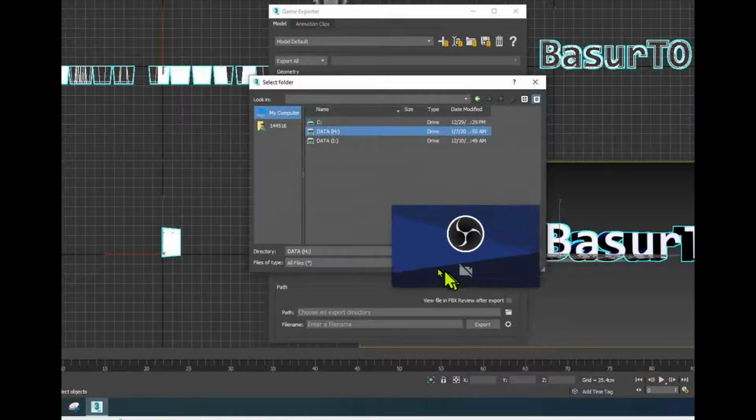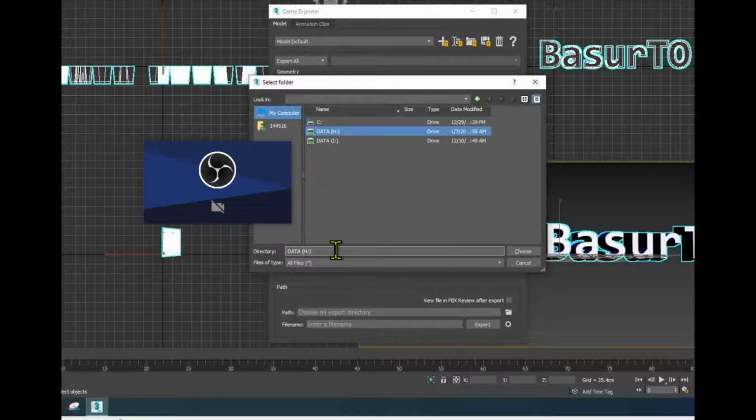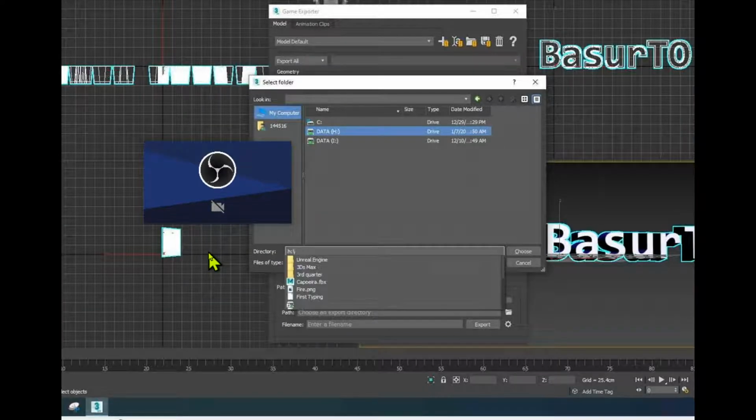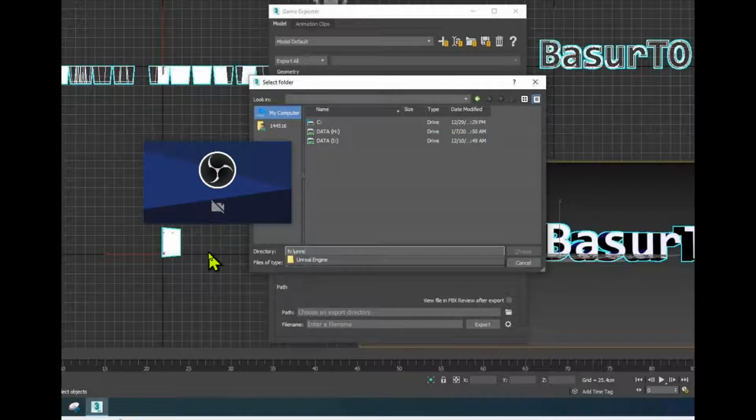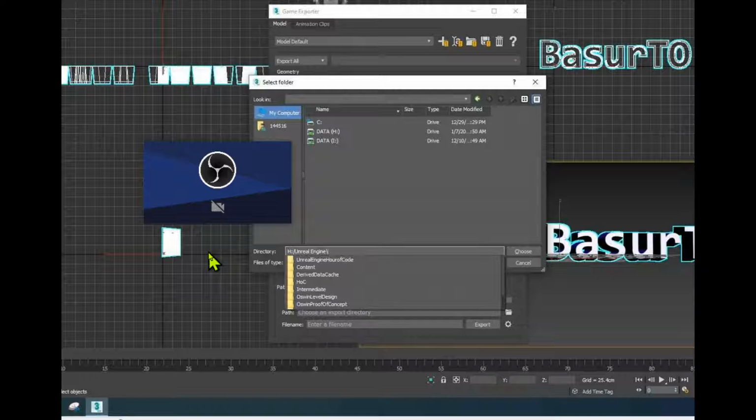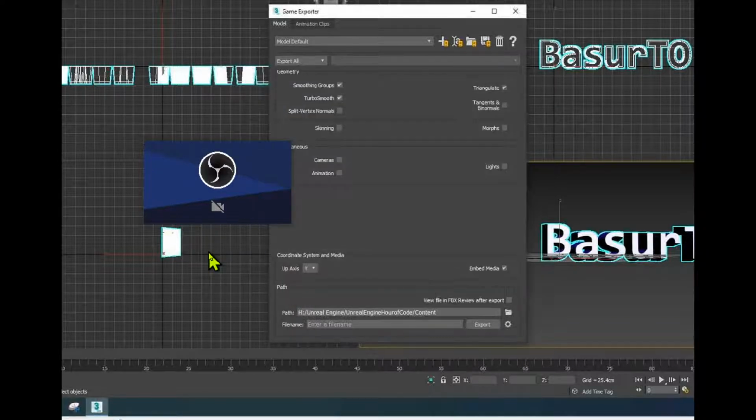So when you type in H, did you copy the project over yet? Okay, H colon backslash Unreal. Okay, you called yours Unreal Engine rather than Unreal. Okay, I throw a backslash in there. Hour of code, I put a backslash there. Come down to content, I put a backslash there. And then I'm looking for where your folder is there. Well, I'm going to put it in judged for now. We can always move it. Okay? So now it knows where to put it, and then a file name.